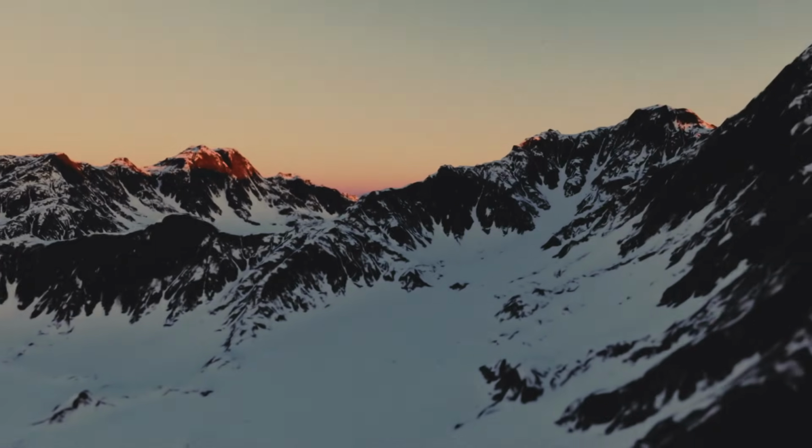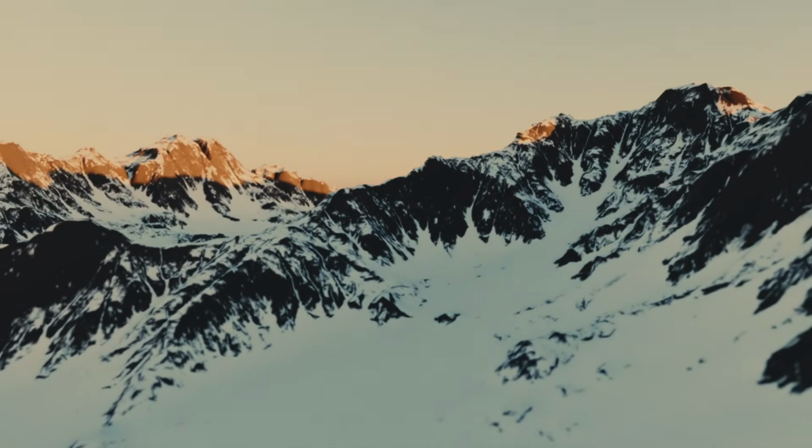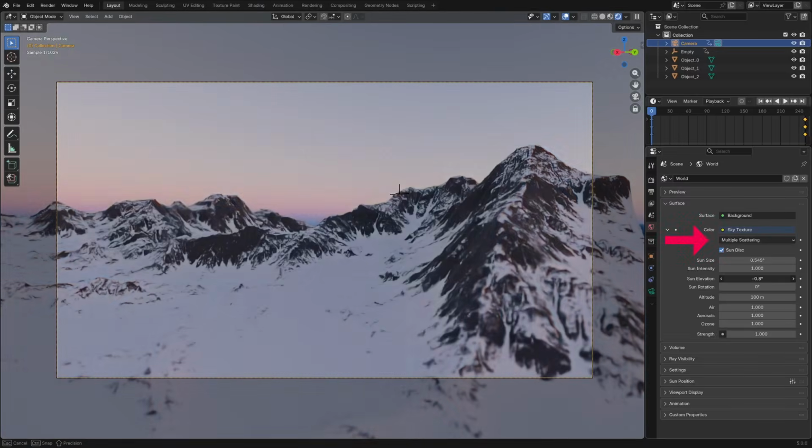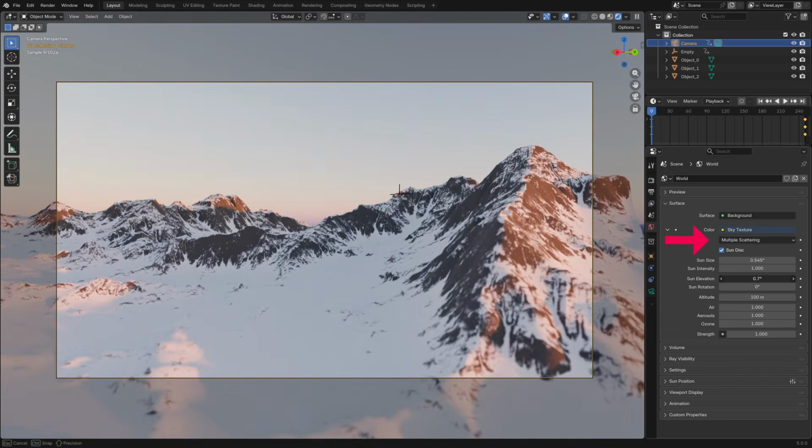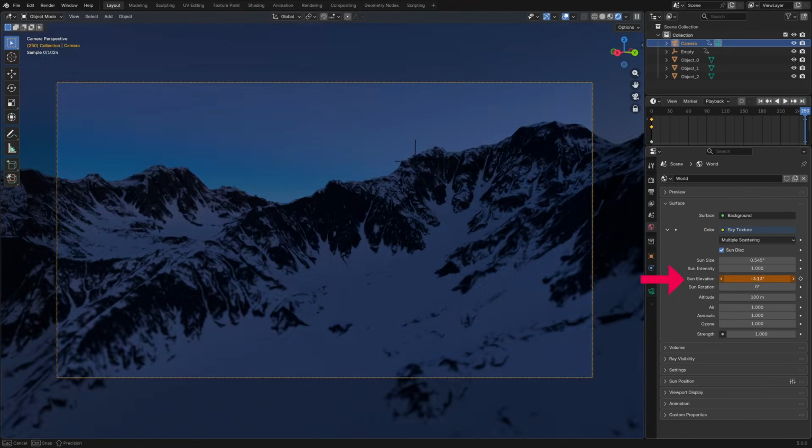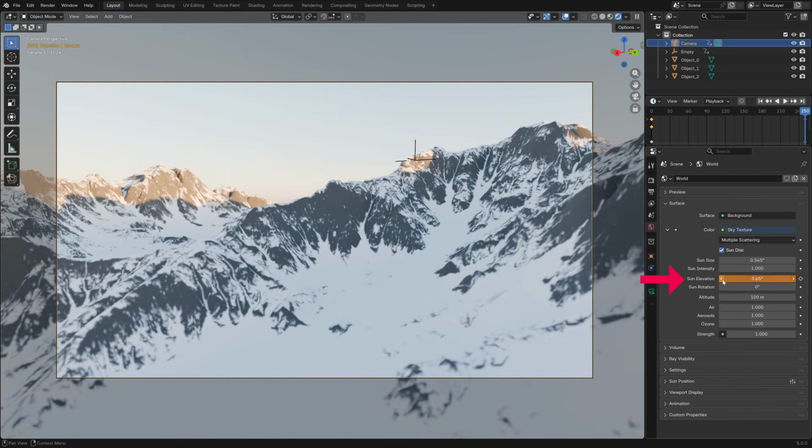Blender 5 introduces a more realistic sky texture. Multiple scattering replaces the Nishita sky texture, which is still available but has been renamed single scattering. To animate a sunset or sunrise, simply set keyframes for the sun elevation and rotation.